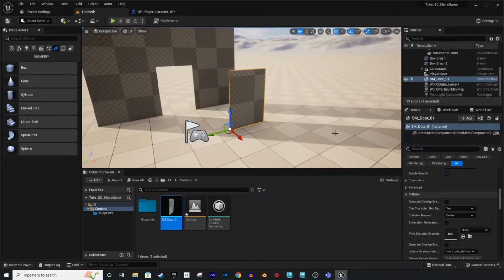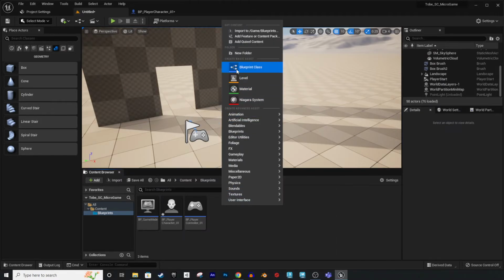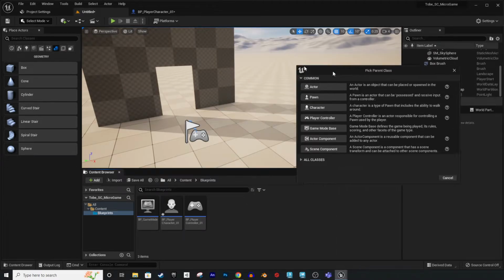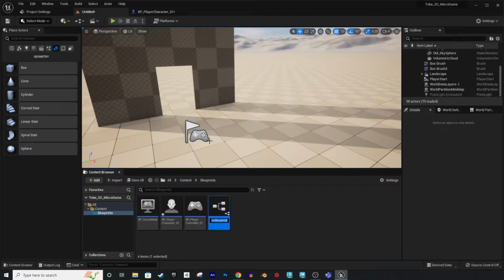Okay, so that static mesh is good to use, but we don't just want to use it as a static mesh. It needs to have functionality, so it needs to become a blueprint. So I'm going to delete that from the level. I'm going to go into my blueprints folder. I'm going to right click, create a new blueprint class, and we're going to choose the actor class. So an actor is an object that can be placed or spawned in the world. It's the most simple type of blueprint. All of these are actors, but this is the base actor class. So I'm going to create a new actor.